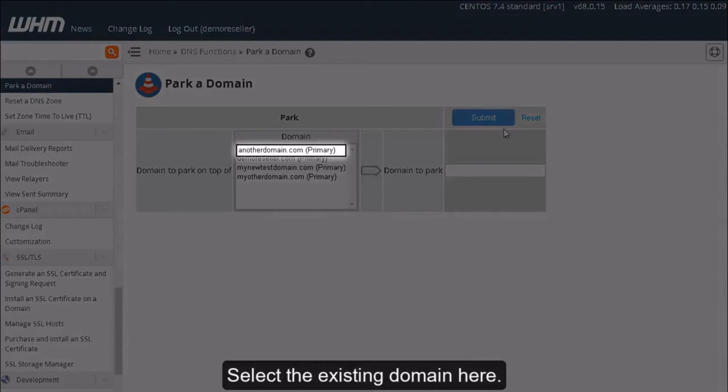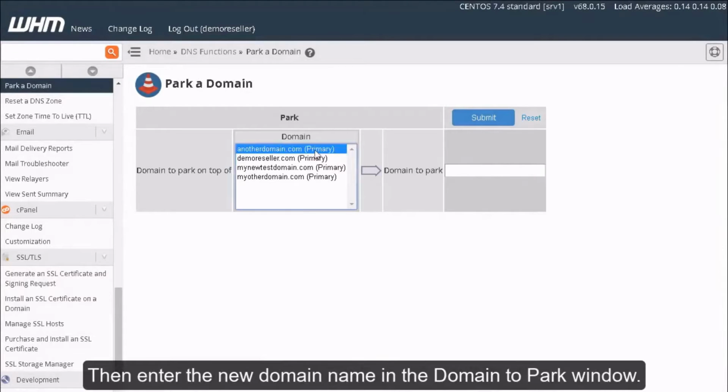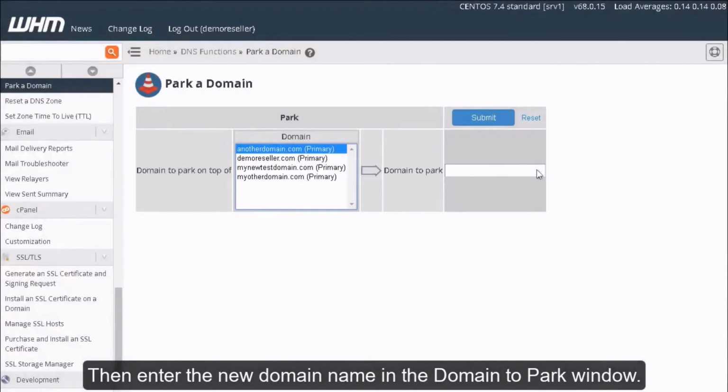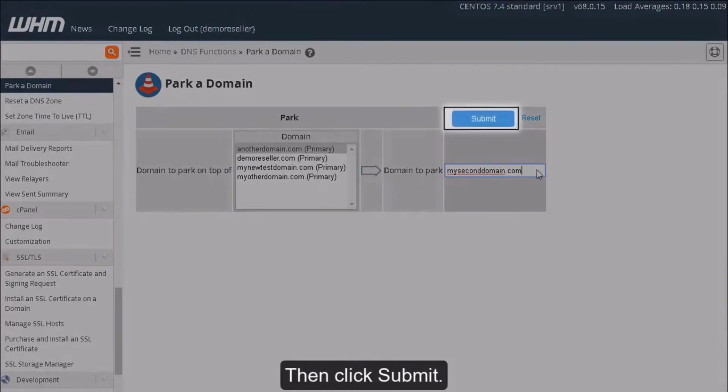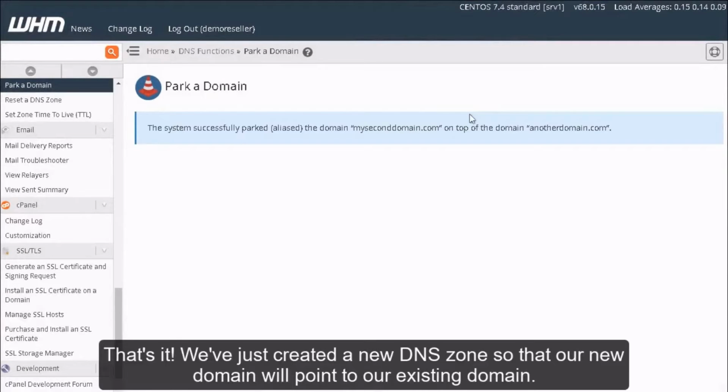Select the existing domain here. Then enter the new domain name in the Domain to Park window. Then click Submit. That's it! We've just created a new DNS zone so that our new domain will point to our existing domain.